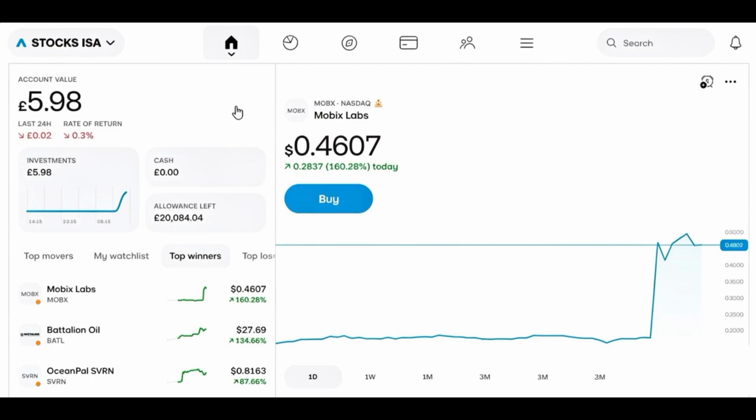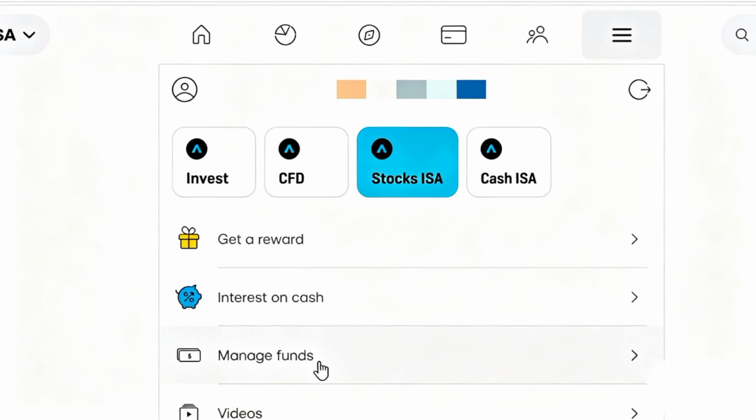This is your starting point for managing your investments and making sure your funds are where you want them to be. Once you've logged in, look for the menu icon, which is represented by 3 horizontal lines. This icon is your gateway to all the various features Trading 212 offers. Tap on it to expand the menu options.